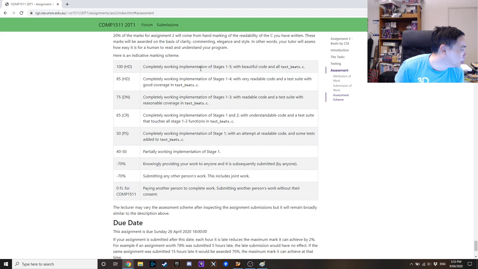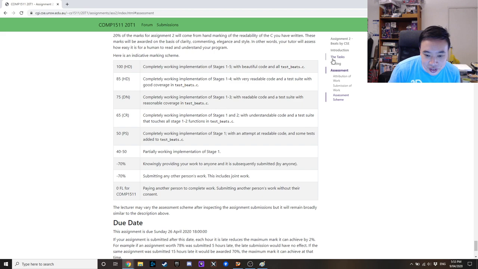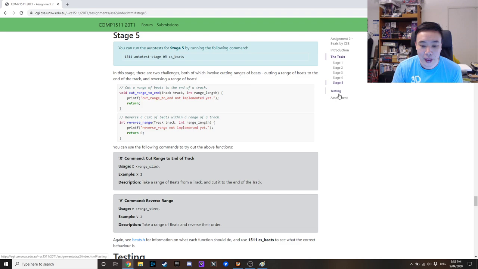Oh, Tom's also saying there's no tests for stage 5. I can't remember what stage 5 is. I know there's stuff in stage 4 and 5. Right, this is the cut and paste stuff. It's very much harder to test these things. These are such complex functions that we might end up testing these manually rather than with an automated testing system.